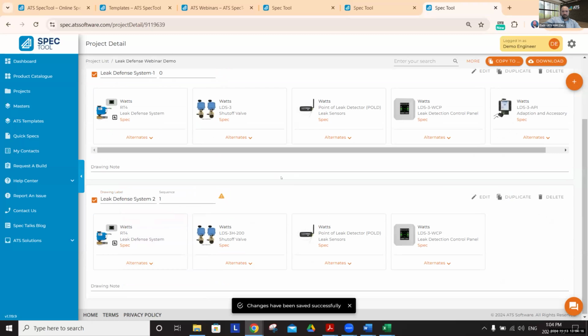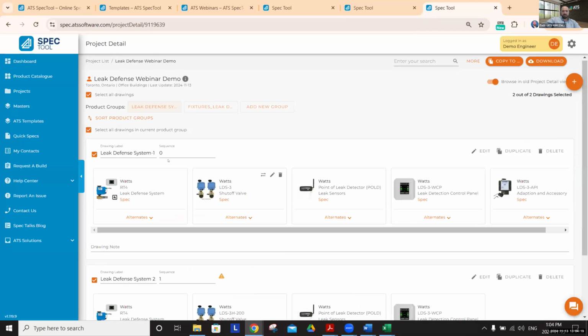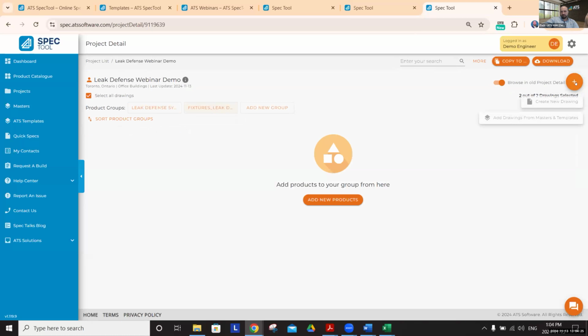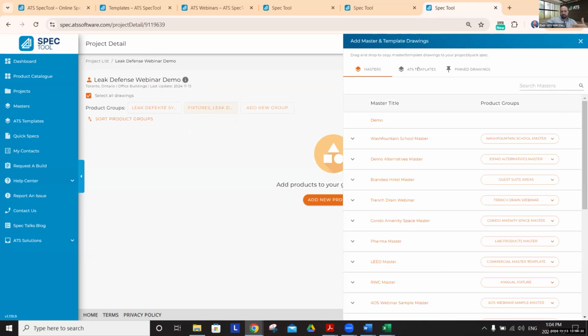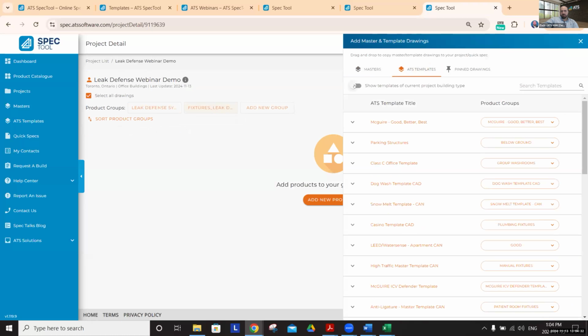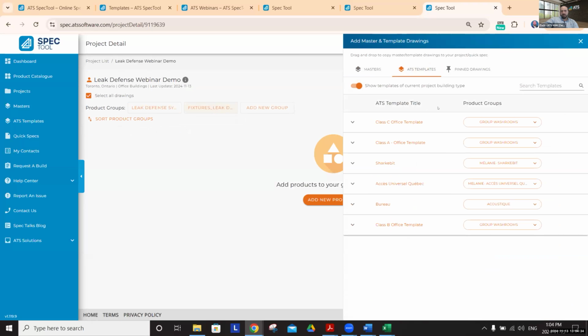Of course, we can move everything up and down, reorder, delete, and then we can add more. So, this is one aspect of the component, but if you want to round out the rest of your selection, if you're building an entire project, yes, you've got your leak defense. Now, how quickly can you build in the rest of, let's say, a Class A office?